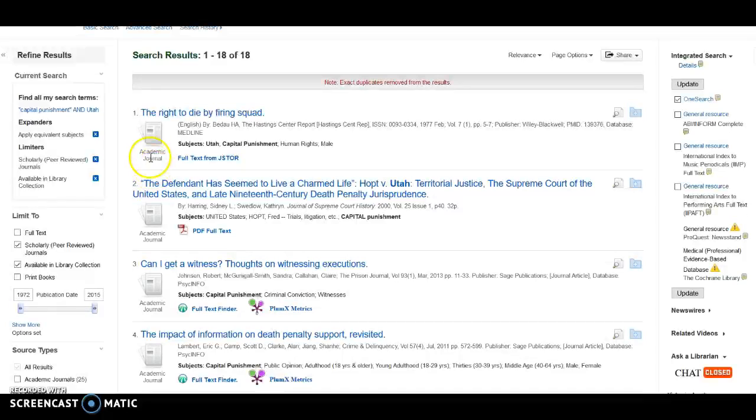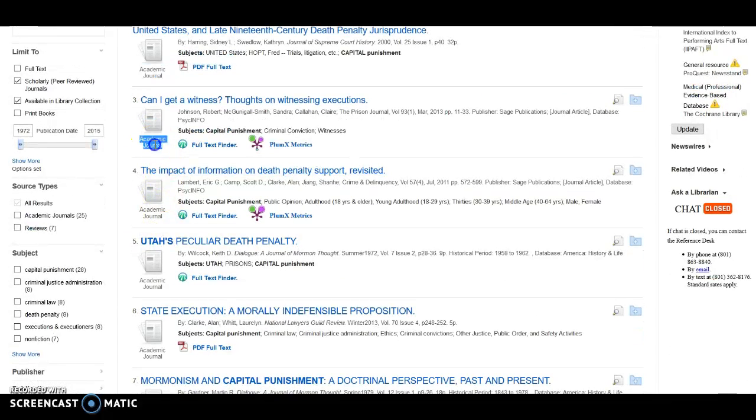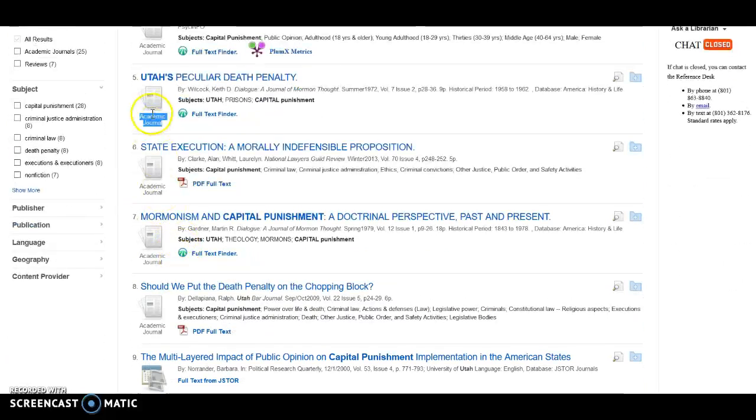And notice that all of these sources say academic journal, academic journal, academic journal. You'll find out later in the semester why it's so important that you're working with academic sources. They're peer-reviewed, they're scholarly, they're empirically based, so you can really rely on the information that you find in them.